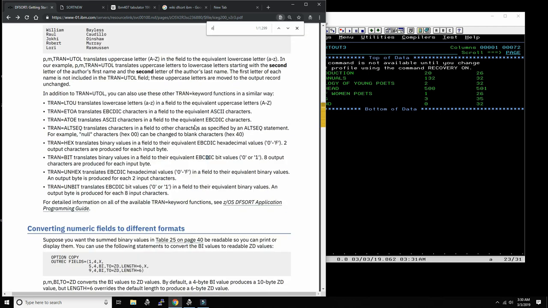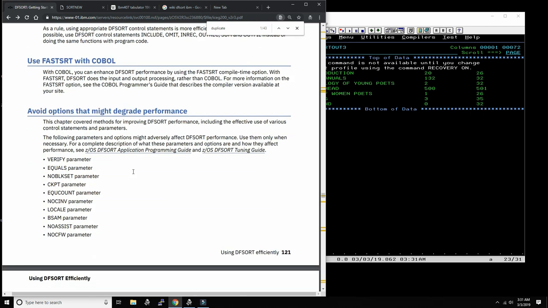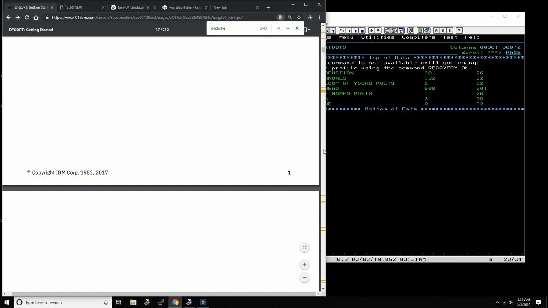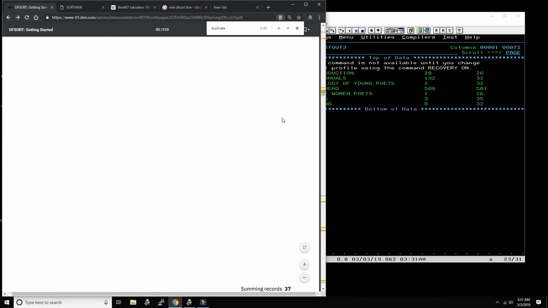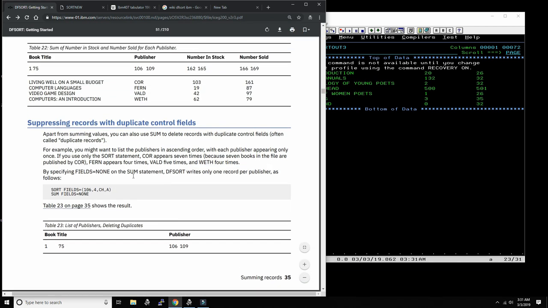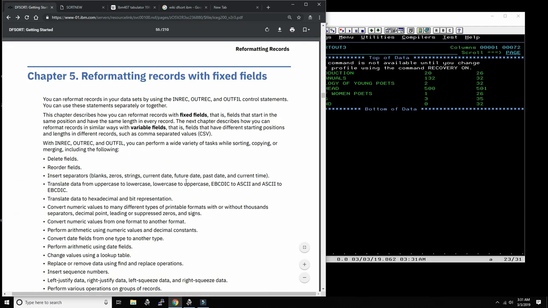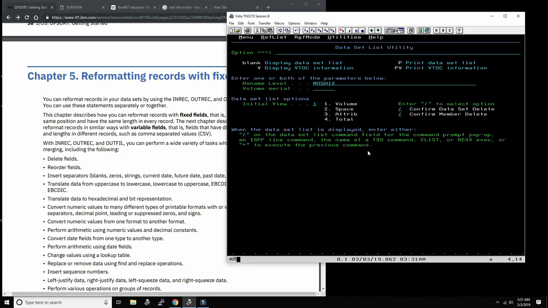And let's see how we delete duplicate records, to duplicate control fields with the fields none. So there are many ways to deal with deleting duplicates. So let's go to page 35. Where was it? Is this page 35? Yeah. Fields none. So there's many things you can do with this. We just scratched the surface, just looked at the very bare minimum of what you can do.